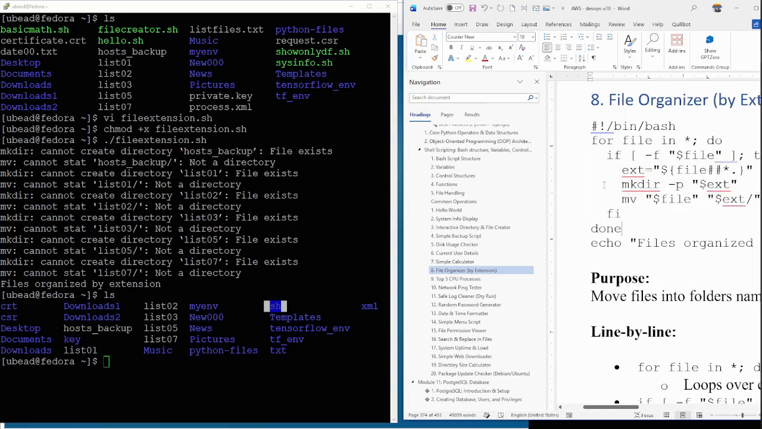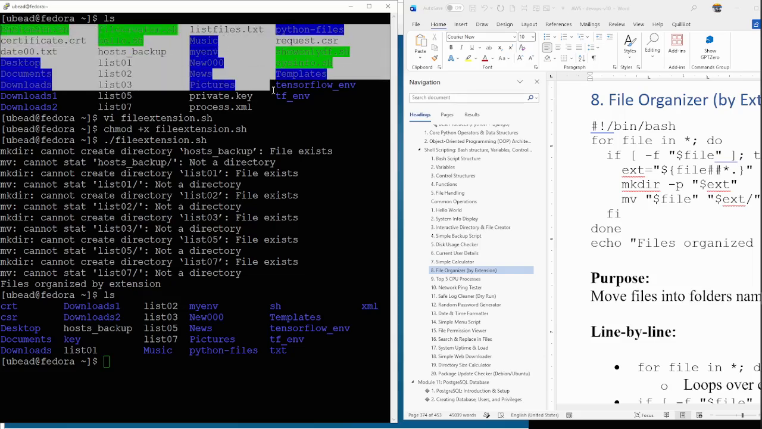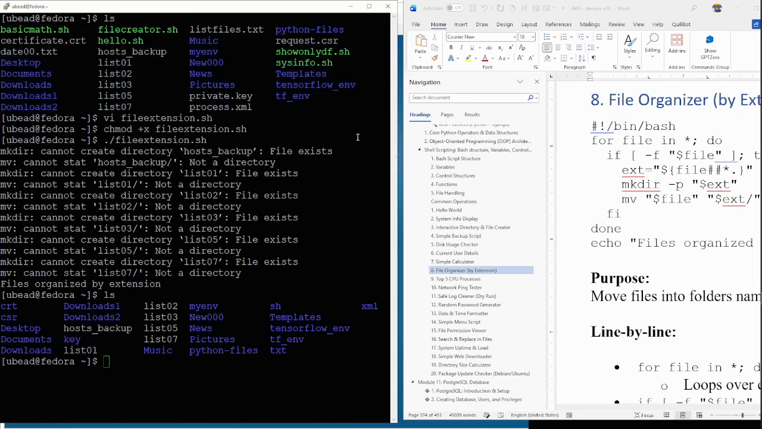So now I am doing it for this file, then this file, and all of them until I get to the last file. I will do it for every file. Once I am done, I close the loop with done. Files organized by extension. That is what this has done.